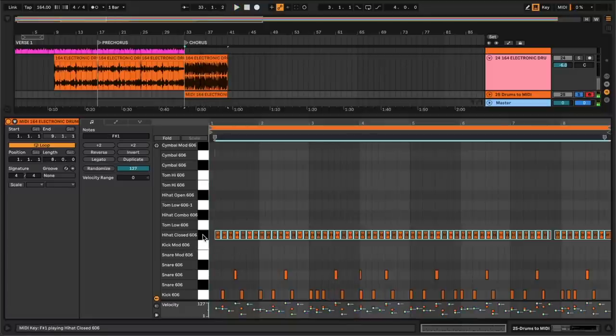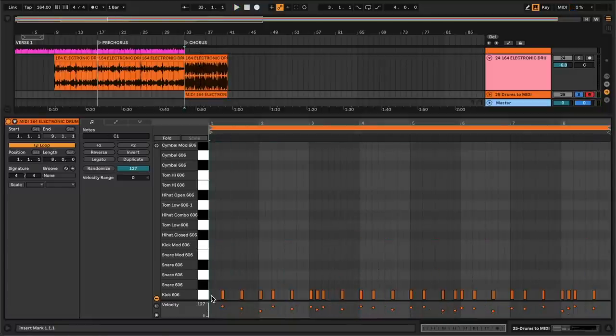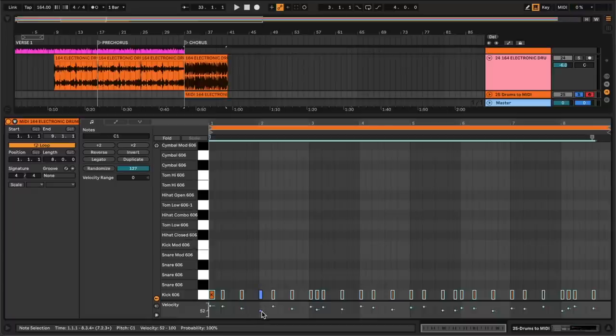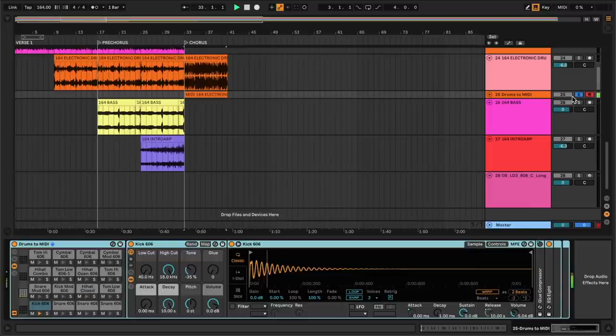Now, we don't really need the hi-hats or the snares. And I think we're missing a kick at the beginning. Maybe we'll also highlight all the kicks by hitting Command-A and just drag up all the velocities here so it's nice and big booty every single time. But I think that's pretty good.